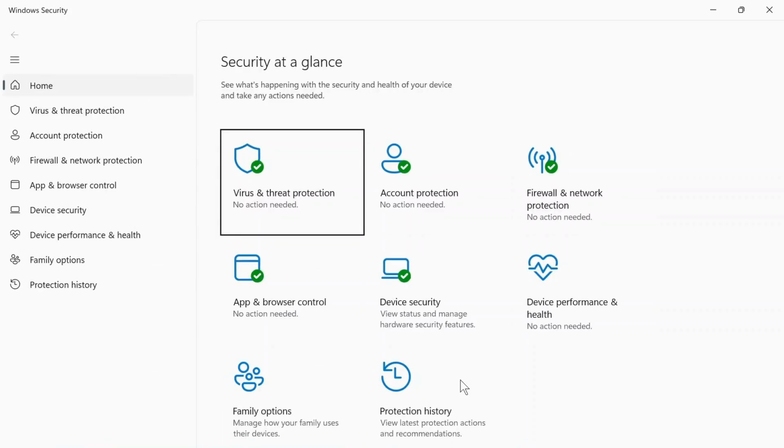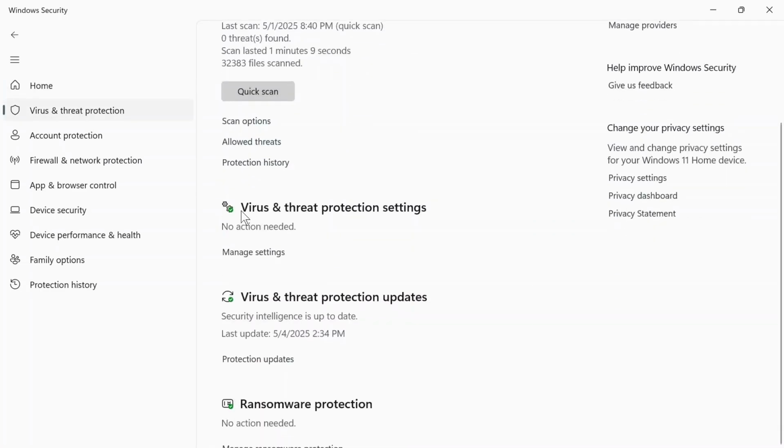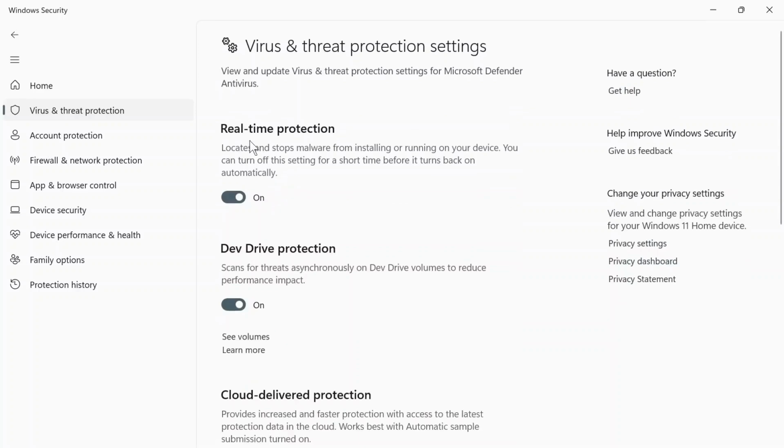After you are on your Windows security, you'll need to head over to virus and threat protection. Tap on it. And after you're on your virus and threat protection, there you will see under virus and threat protection settings, manage settings. So tap on manage settings and there you will see real-time protection. So all you have to do is turn this off.